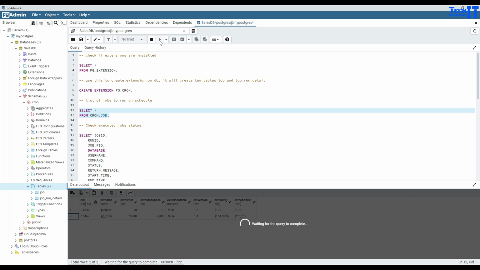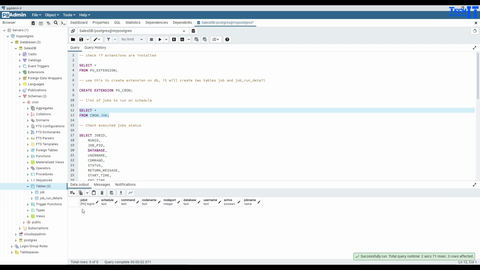When we insert the records to schedule different tasks, we will see it here. You will see job ID, schedule, command, node name, node port, the database on which you want to run that, the username that you would like to use, whether it is active or not active, and the job name as well.